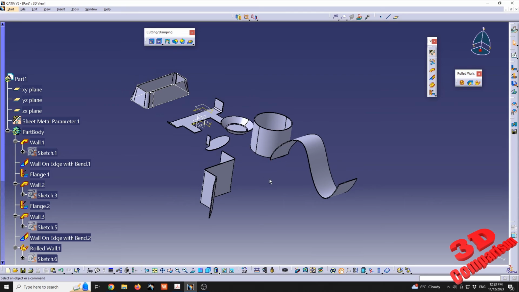Okay, so these are the types of the first wall that can be created within CATIA.